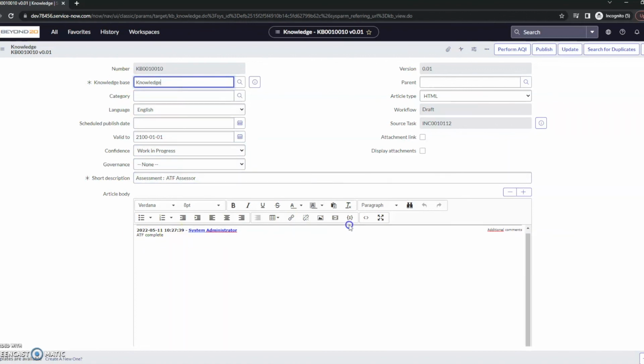Once again, they do get created when the incident goes into a closure status. So if you're trying to create a knowledge article from an incident, that's how you would go about it.